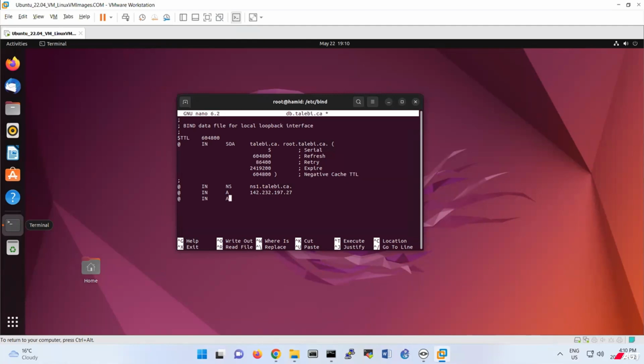And for ns1, this part, basically, you put 142.232.197.60, and then for www in the A record, you put this IP address, 142.232.197.250. Okay.